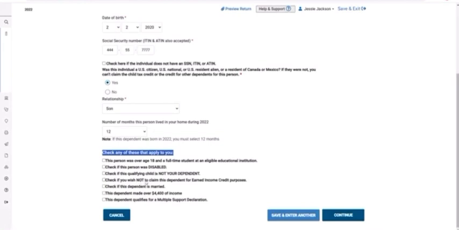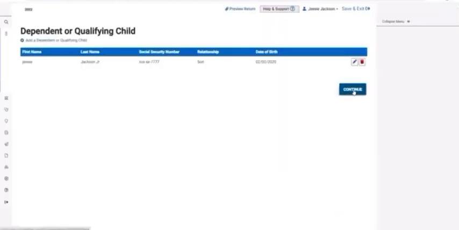Check if you wish not to claim the dependent. Check if the dependent is married. Dependent made over $4,400. Dependent qualifies for multiple support declaration. Leave those blank because none of those apply. And now I am completely finished with adding that particular dependent. If I have additional dependents, I would just click add dependent here for qualifying child, and then I can go on and do the next dependent.